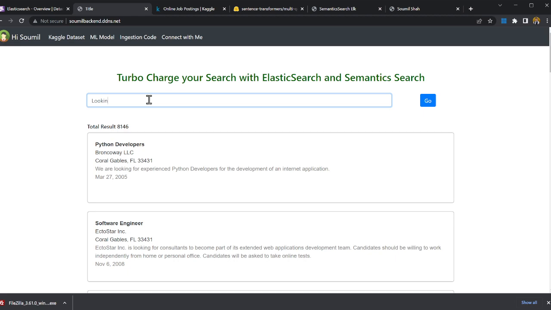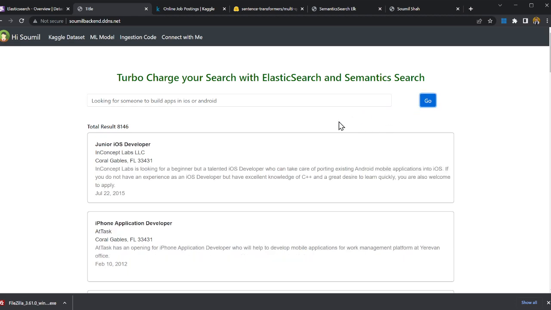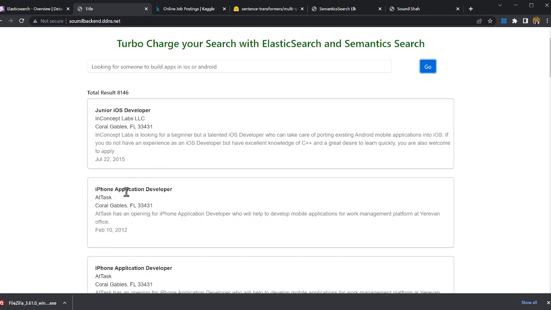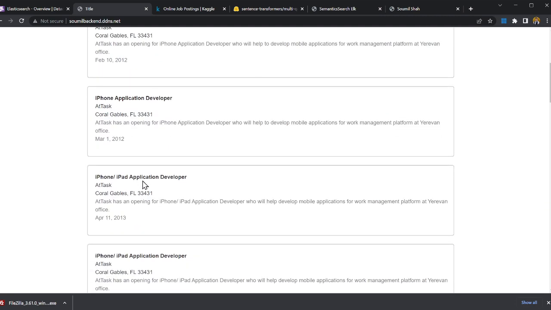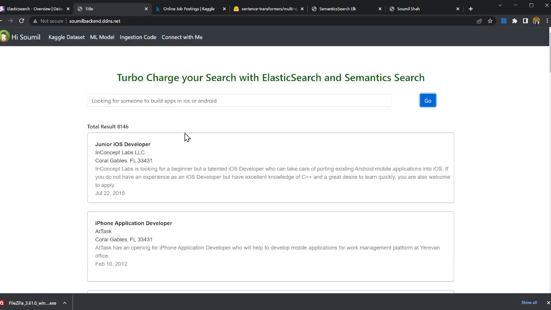So let's try looking for someone to build apps. This is a very natural query. I'm trying to ask a question: hey, I'm looking for someone to build apps, iOS or Android, and maybe give me jobs relevant to that. Now you can see junior iOS developer, iPhone application developer, iPhone/iPad application. So it did understand the nuance, and now it is suggesting relevant documents, and it is working at scale. This is truly powered by Elasticsearch.